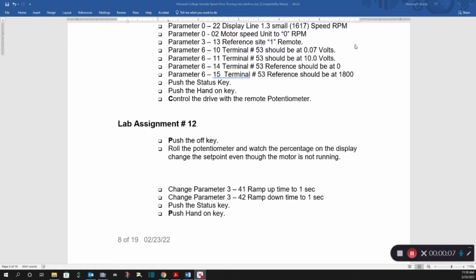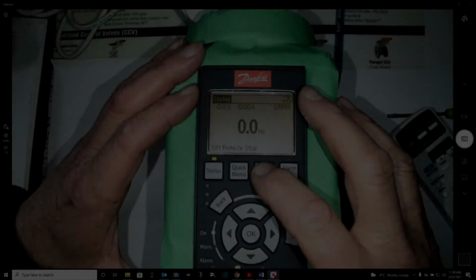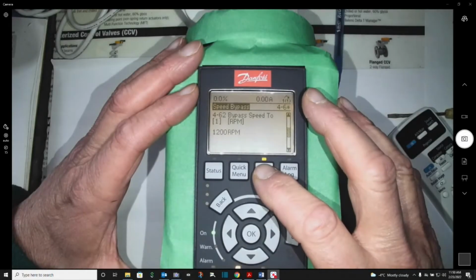So we're going to call this video number 12. We're going to show skip frequencies today. First thing I've done is show you what I've already changed for parameters 341 and 342. I've changed those ramp up and down times to 1 second from like 10 and 20. And why? Because I want to see this movement faster.